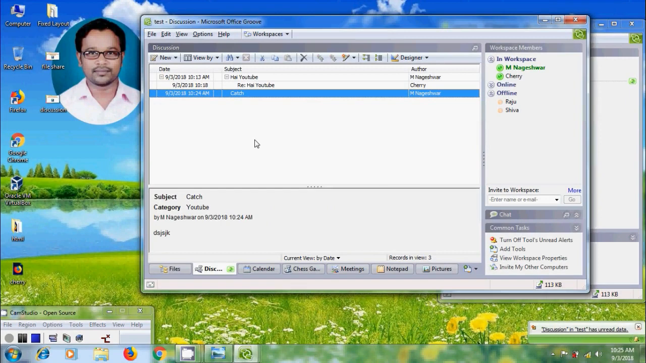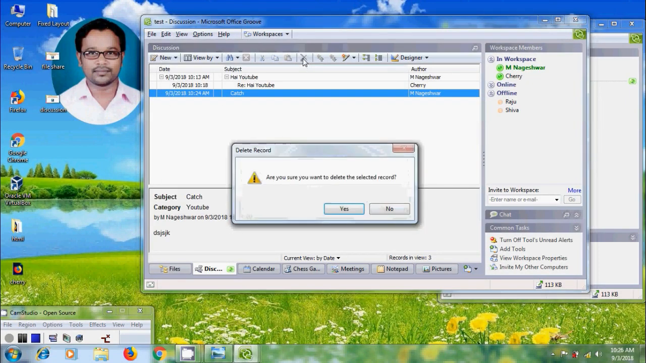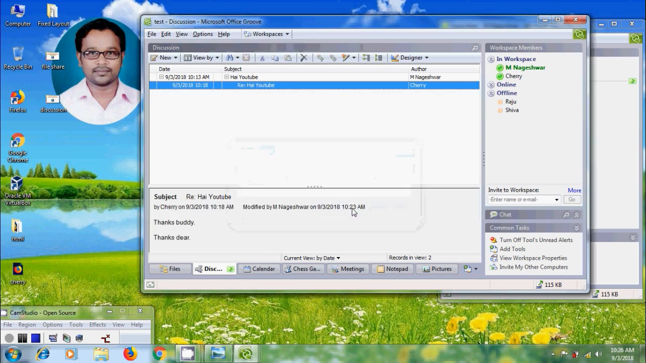And if you want to delete a topic, select one or more topics, come to the Edit menu and select the Delete option, or simply click on the Delete icon. A window will open for confirmation, asking if you want to delete the selected record, and click on Yes to confirm the deletion. But keep in mind that deleting a topic also deletes associated responses. Again, if you want to undo this, come to Edit and click on Undo.